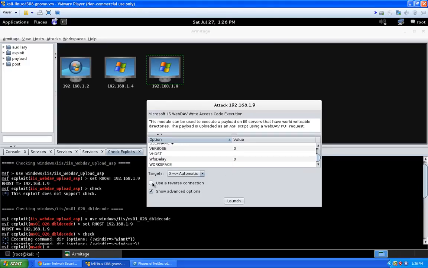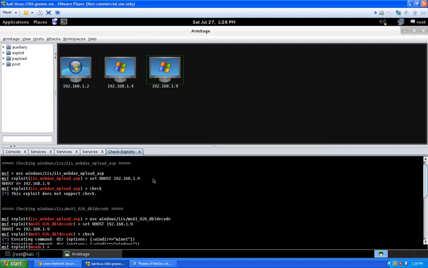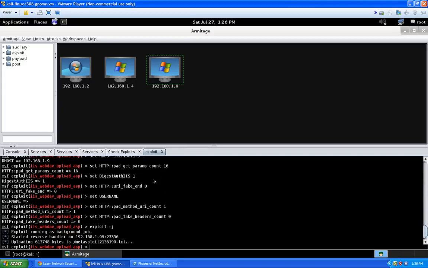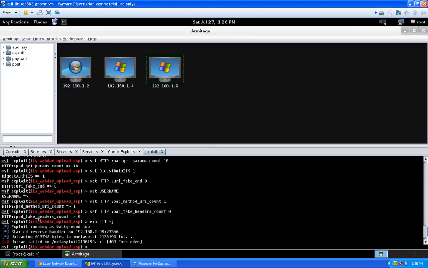So I'm always going to want to try for a reverse connection, right? Because I don't really want to try a bind attack. I want to try a reverse connection. So let's go ahead and check that and click launch. As you can see here, it opens up another tab, an exploit tab, and it says exploit running as background job, started reverse handler on the IP address of our machine here. Okay, uploading the bytes to whatever text file it's creating here.